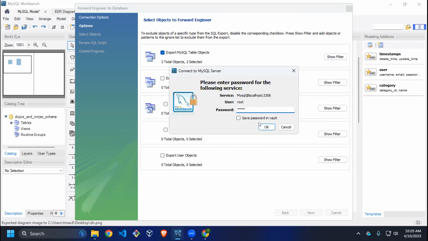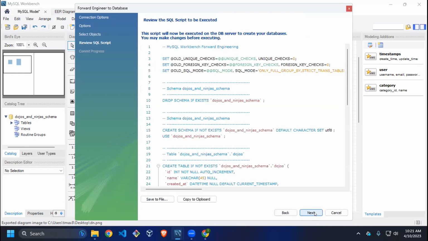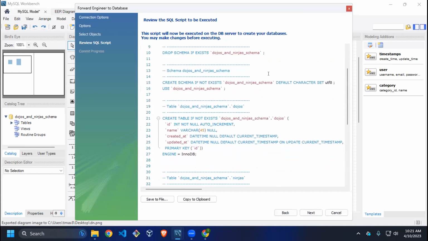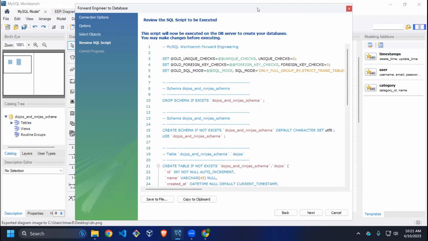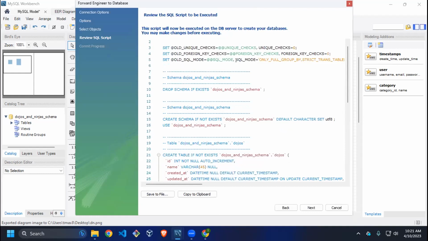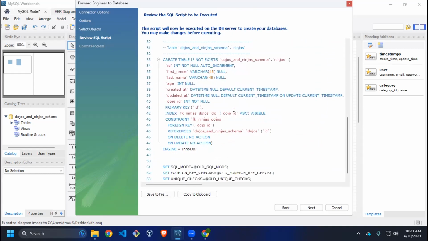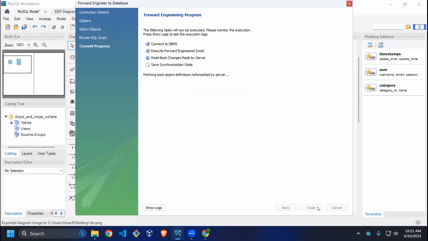You can save your password in the vault if you want, so you don't have to keep doing this. I do it just for demonstration. So click OK. Don't check anything here, just click next. So this is all of the SQL code that's been generated automatically just by filling out what we did here. Just dragging and dropping and filling out those forms generated all of this. Much easier, right? So you don't need to do anything with this. Just realize that it's doing this on your behalf. Click next. Once you see check, check, check, close.